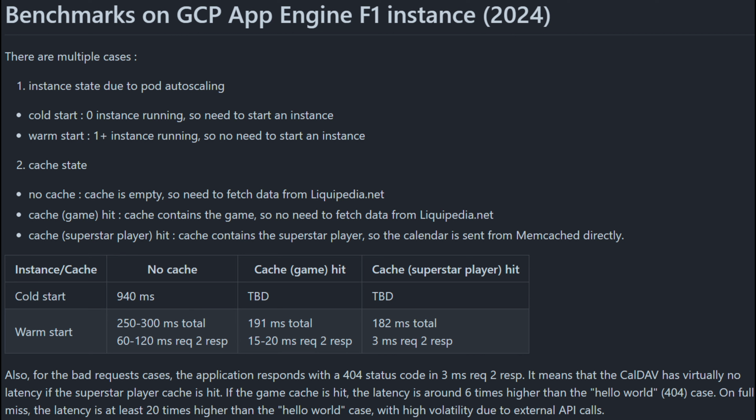On the measurements you can see, a cold start has nearly 1 second of latency, with 60 milliseconds to 120 milliseconds of latency from request to response, which is expected due to the API call. The game cache hit on warm start reduced the request to response latency up to 6 times, as the only processing left to do is parsing HTML and filtering. Finally, the superstar player cache hit reduces the latency further down to a few milliseconds, which is almost identical to the 404 return case on bad request. It means we reach the maximum theoretical speed for our popular case.